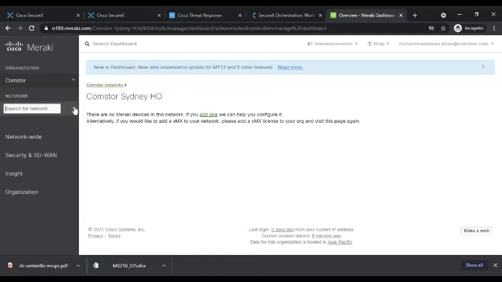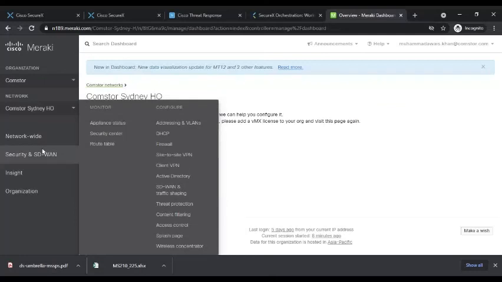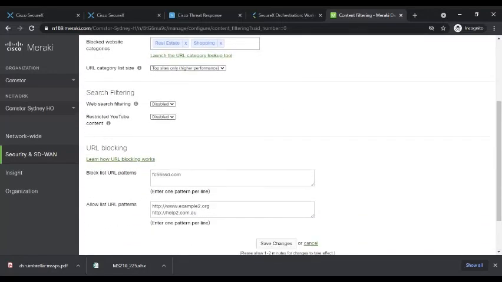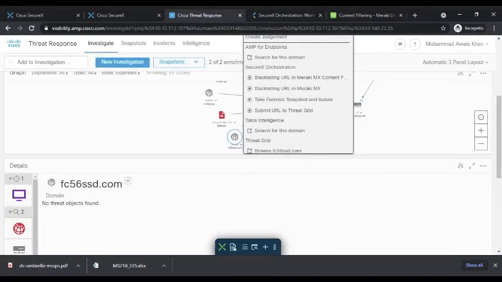So, this is my network, comms for Sydney head office, where my MX security appliance has been installed. If I go to the content filtering rule, I will see that the domain name has been listed here under a block list URL pattern, which has been orchestrated by Cisco Threat Response.